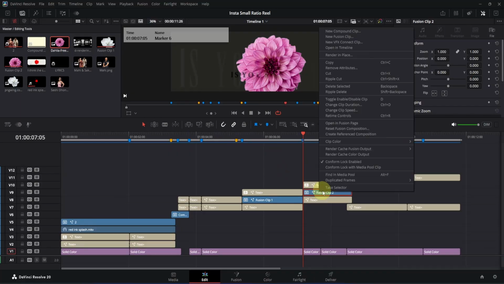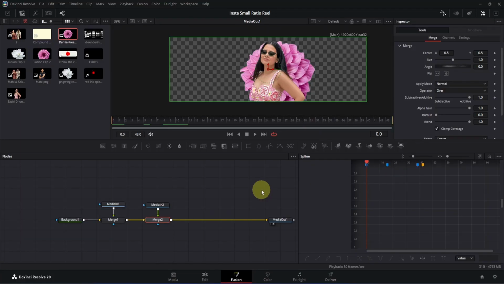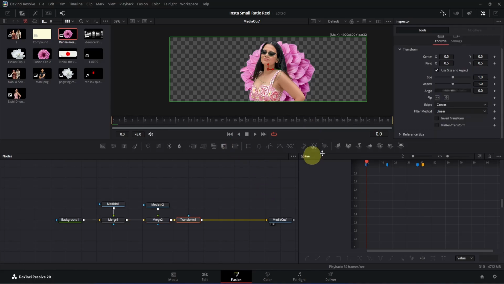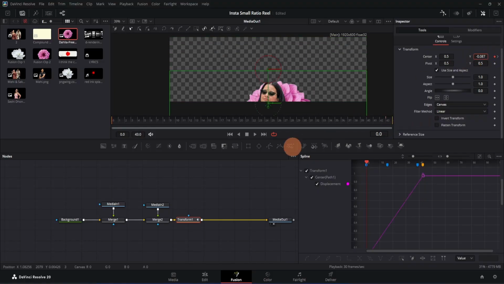Now just right click on it and open it in the fusion. Okay, so for this one as well, we're going to create the same animation. So just add the transform node, go to the inspector and add a keyframe for the center XY. Then go to the end of our composition and add another keyframe. Now move to this first keyframe, then click on this Y offset box and drag it down like this.